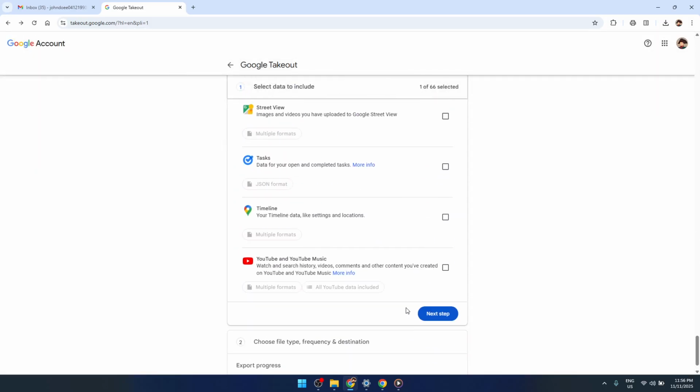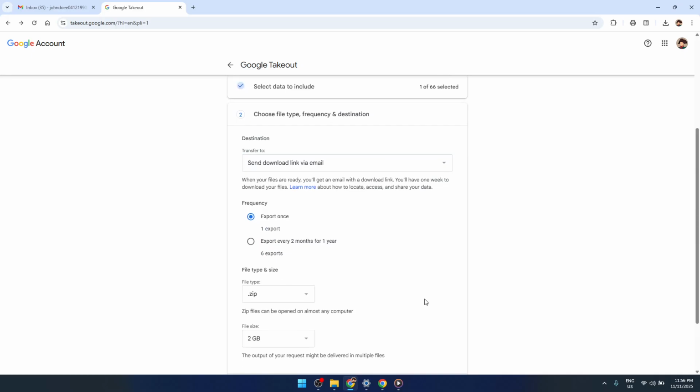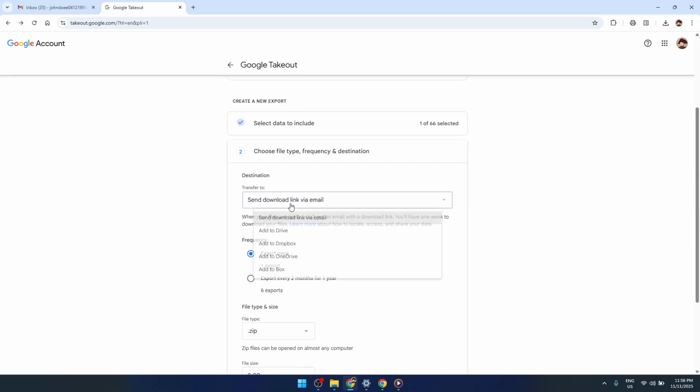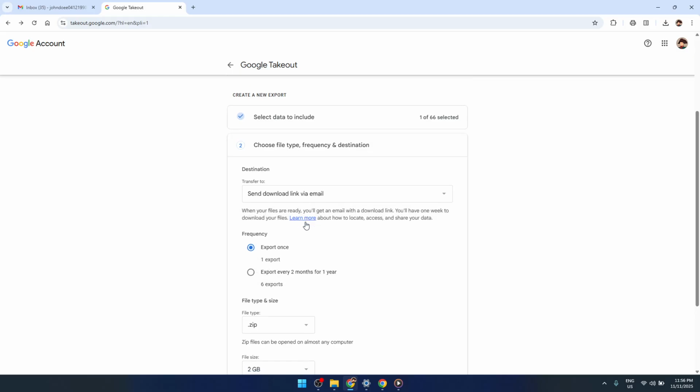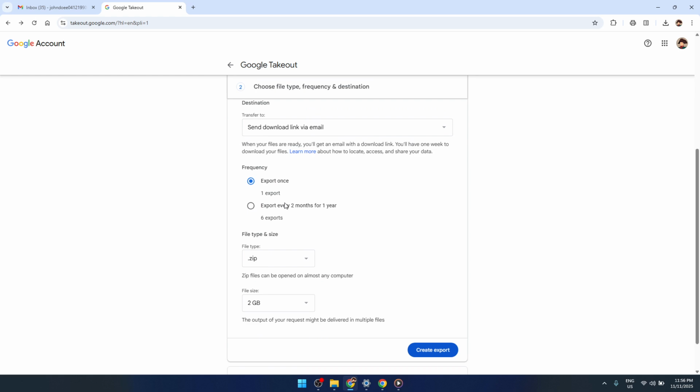The program will now ask you to decide on a few final details. You'll need to choose your file type. .zip is typically the most versatile and universally easy to extract, so that's a solid choice. Then, decide on the frequency of this export. For a one-time export, select Export Once.